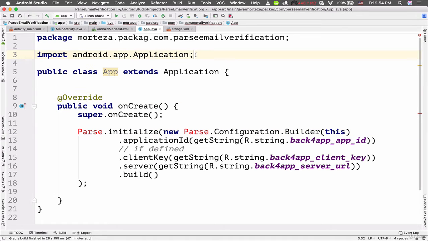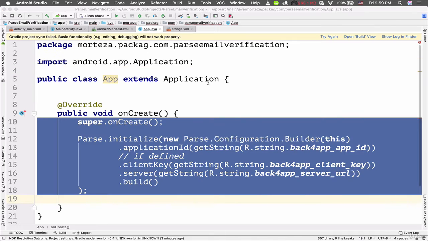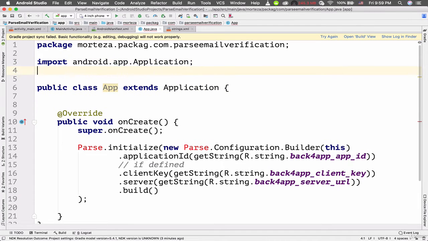So here at the top of the file, where it's showing us this import code, I'm gonna type in here import com.parse with capital P, semicolon. So there is still a problem with our code, with our Parse SDK.